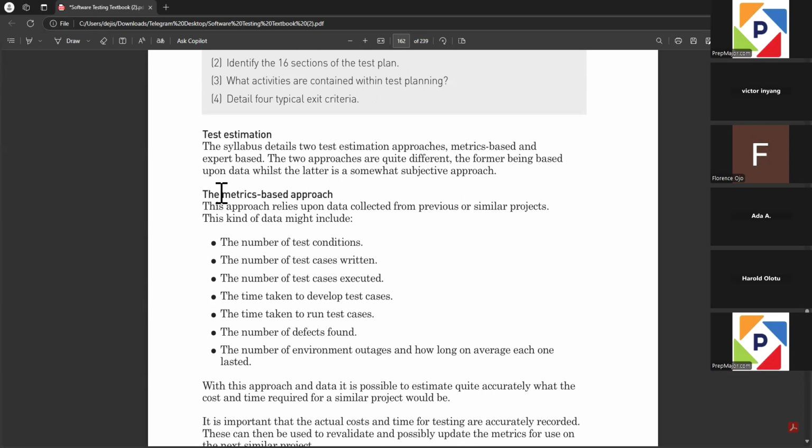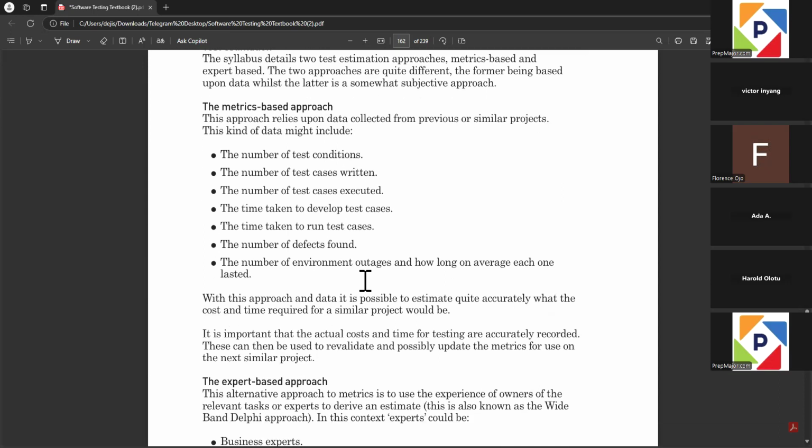One thing is, you can use a metric base, by looking at the number of test conditions that you've written, and say, oh, I've written 10 test conditions, right? One of them would take me half a day, and I've got 10. So that's 5 a day. It could also mean the number of test cases that you've written. You can also use the test cases that you've executed. I've done 5 yesterday, and those 5 took me a whole day. So for the next 5, it's going to be a whole day as well. So you can use it to estimate anyway.